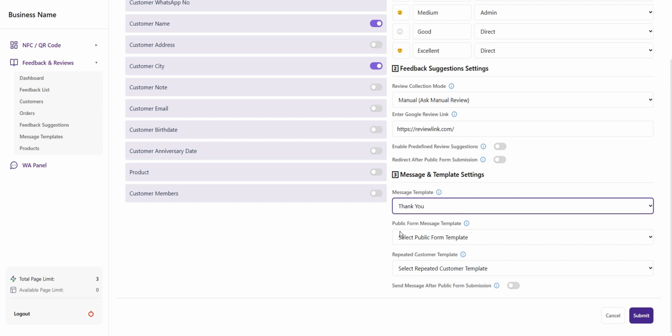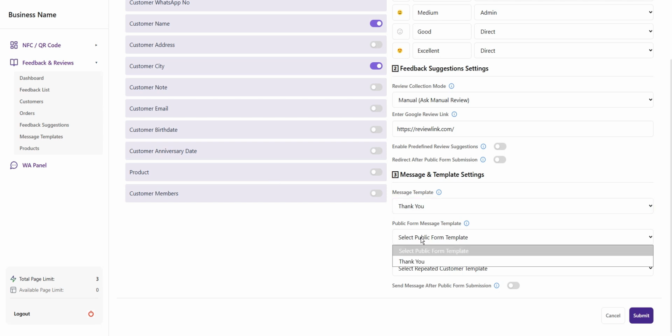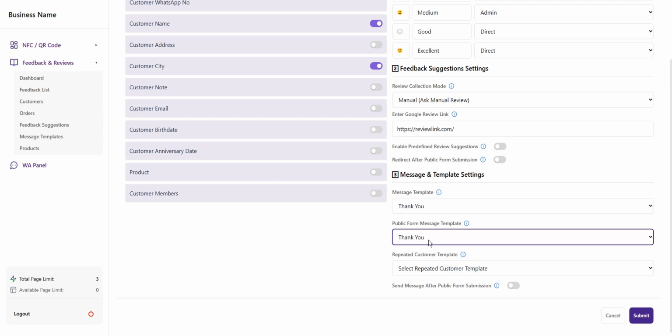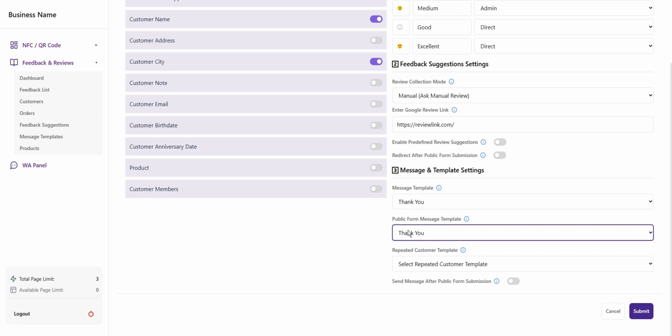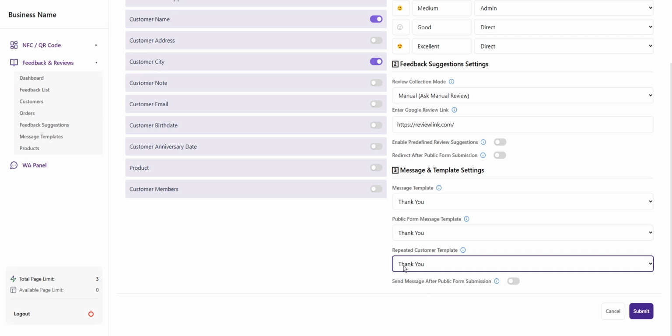Whenever a customer fills in the details using the public form, meaning the feedback form, whatever template is selected over here is shared directly to the user on their WhatsApp. So you can select the custom template based on your requirement for a particular action. Then there is the repeat customer template, meaning whenever you want to share a message with your existing customer, you can select the repeat customer template, and as per your need you can update it from the admin panel.